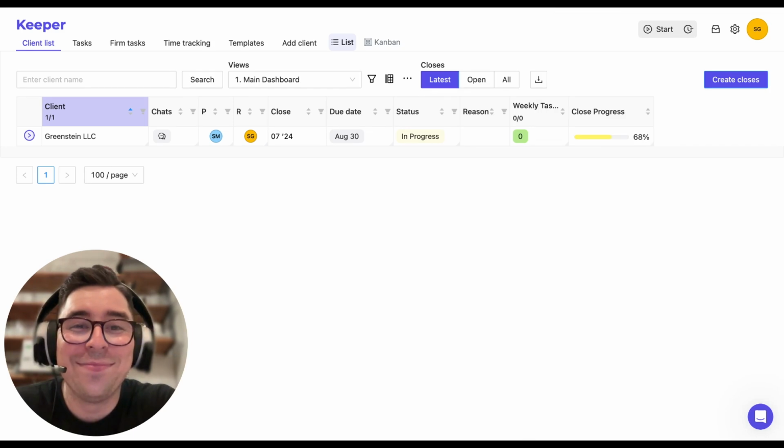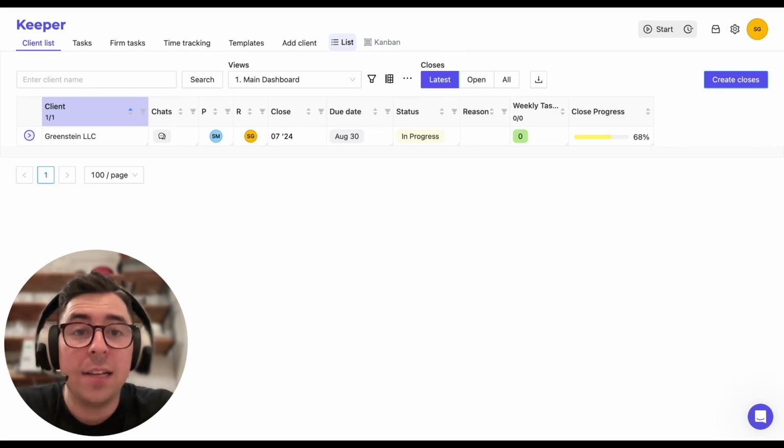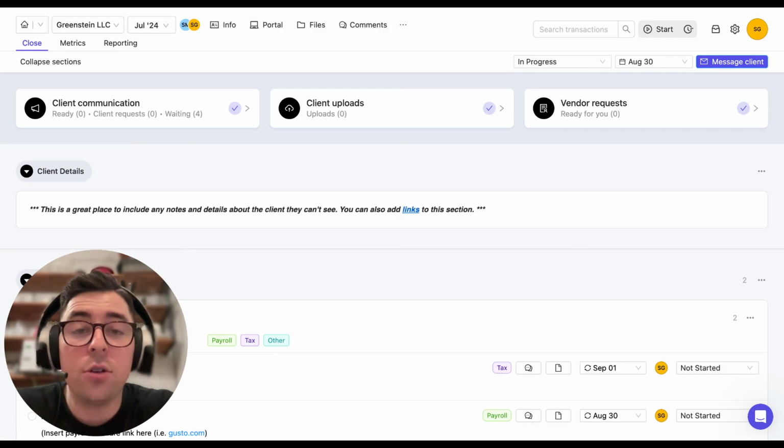Let's dive in. Now, before we look at the client's perspective, let's do a brief recap on what you need to do in Keeper in order to invite your client to the portal and to notify them about questions. So what we're going to do is from the main dashboard, which we call the client list, you're going to click on the client that you want to work on. It's going to take you to the close page.